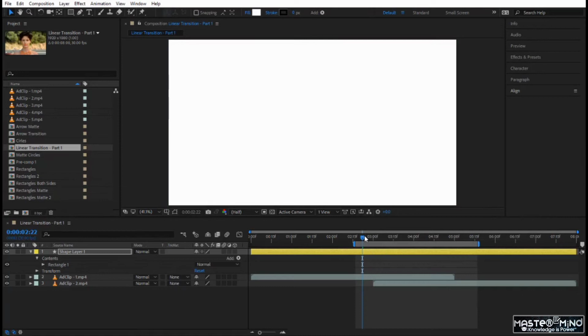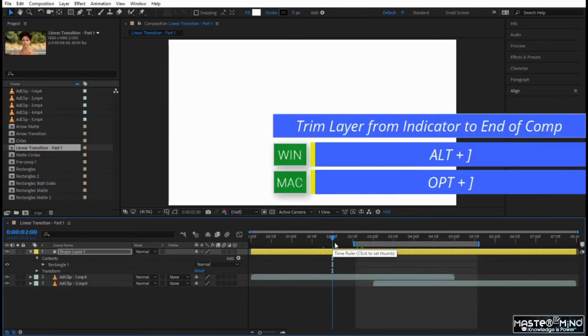And then I'm gonna chop it off at 2 seconds. We are at 2 seconds. Then I will use Alt or Option on the Mac and the right square bracket. Here you are. So I chopped it off.